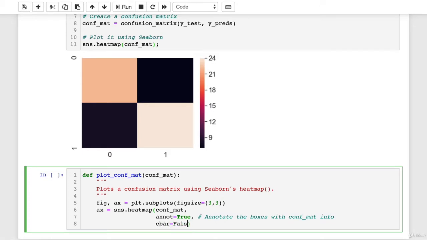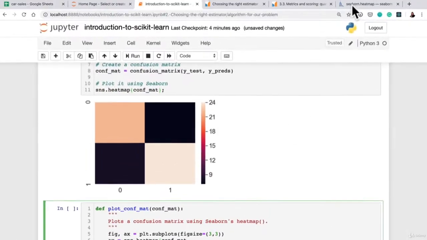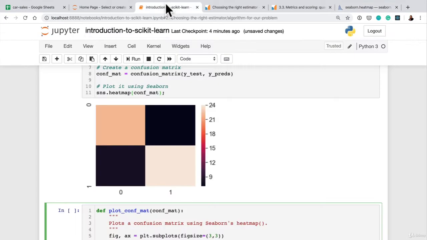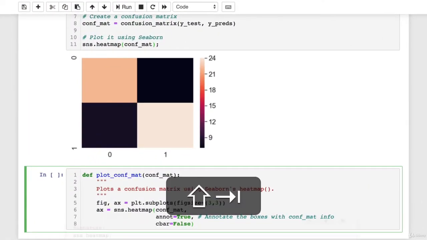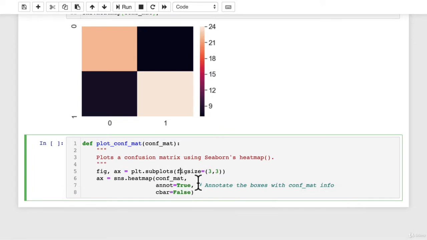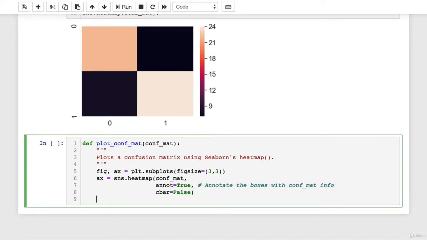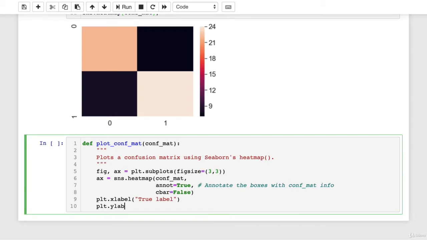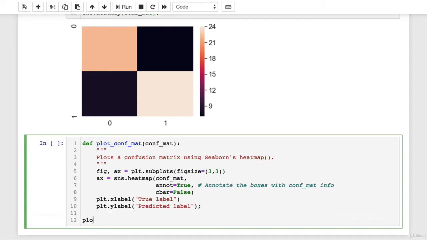Now these are parameters of the heat map function. You can see those in the documentation here, seaborn.heatmap, or as always, by pressing Shift Tab there. Wonderful. And then we're going to add some communication. So plt.xlabel is going to be the true label. And then plt.ylabel is going to be the predicted label. Wonderful. Put a little semicolon there. And then we'll call plot confmat.